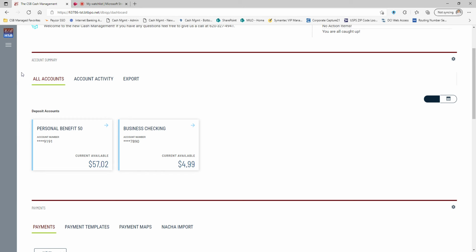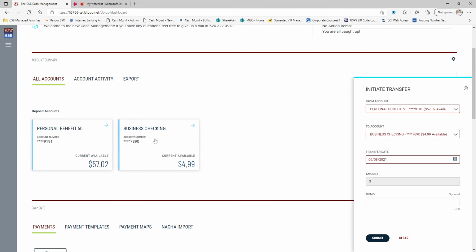One cool thing with this new cash management is if you need to make a transfer, if you're in the tile view, you can just drag and drop. So I want to transfer from this account to another account. Just drag it on top of the account you want to move it to, and then it's going to pop up this transfer screen. And it should automatically have entered the account from and the account to. And then you can go ahead and enter your transfer information here.